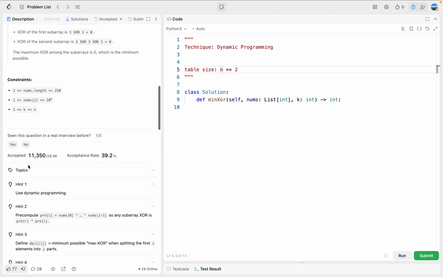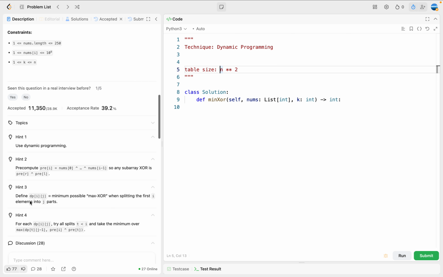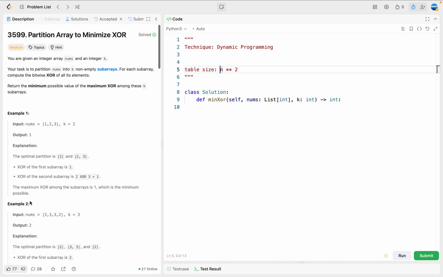Now we're going to look at the hints. We're going to use dynamic programming. These hints are very much to the point. If you follow the hints, you should be able to get a solution. Then the question is, how do we implement this? In the first version, I'm going to use tabulation. First, I'm going to get the length of nums. This is just for convenience.